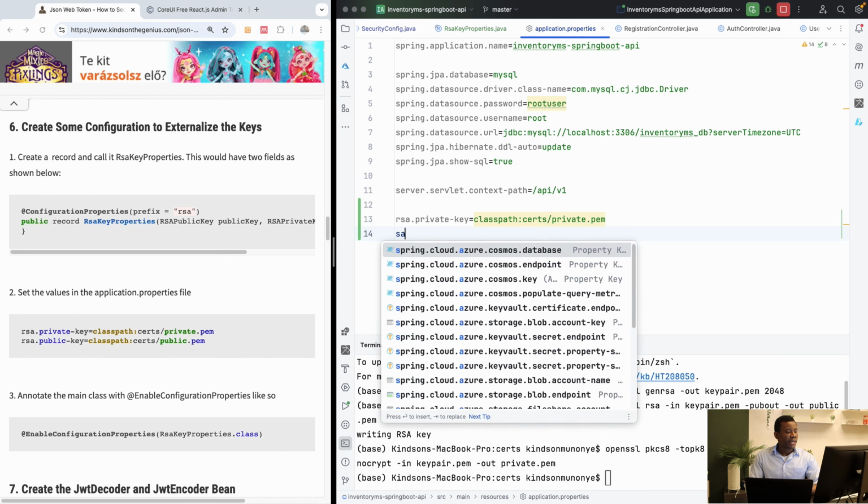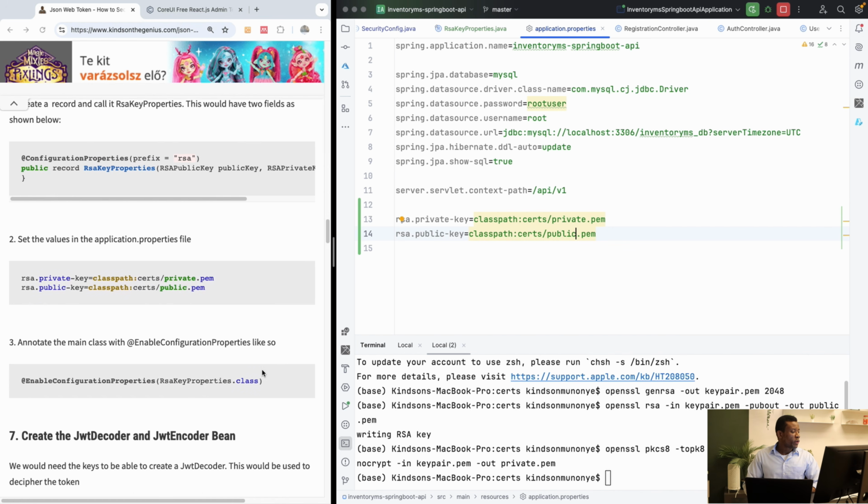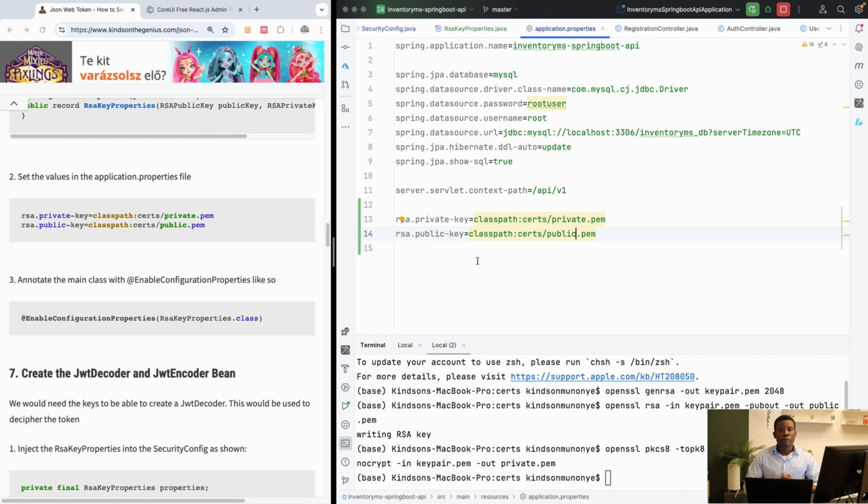PEM. RSA. I think I can just copy and paste and change it. Okay, so I'm going to say rsa.public-key, and it's going to be public.pem, right?